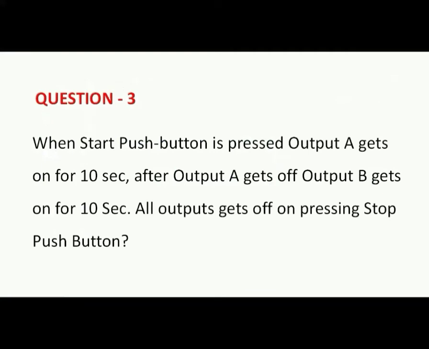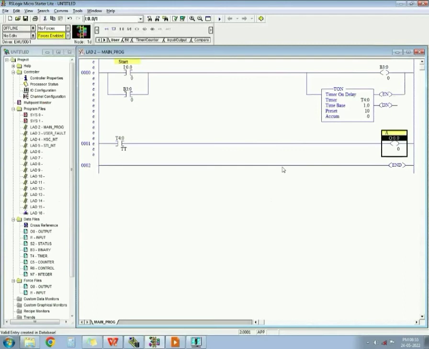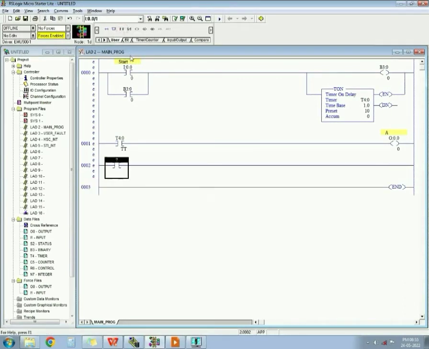After output A gets off, output B gets on for 10 seconds. The second output is also getting on for 10 seconds, but after output A gets off. So it is after output A, so I will use another done bit. I will use a done bit. After output A, the done bit will get on.